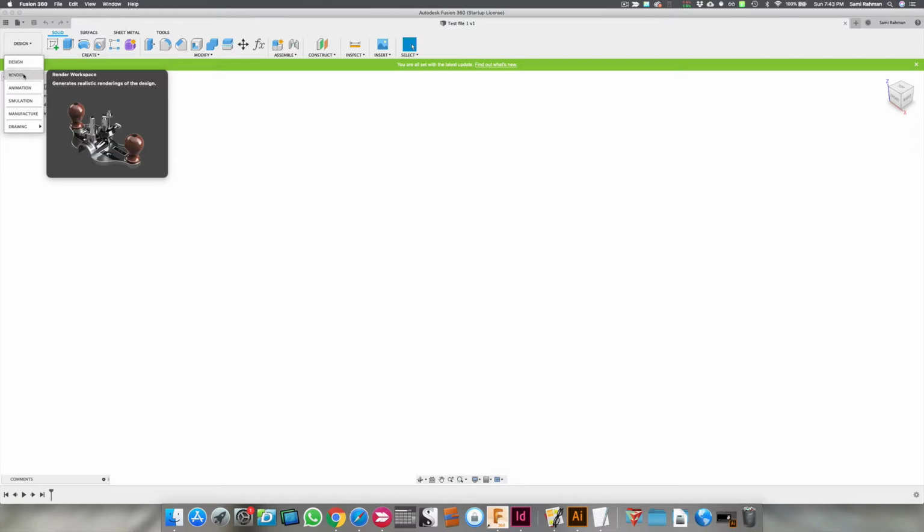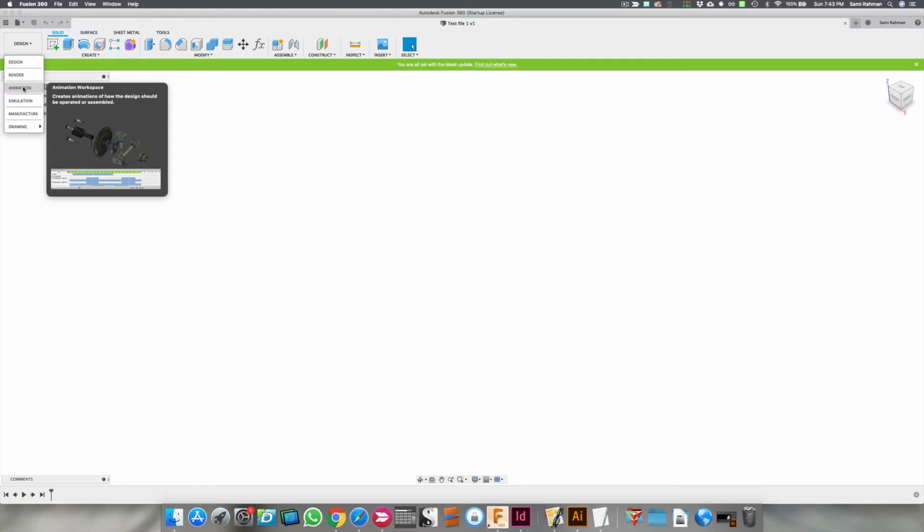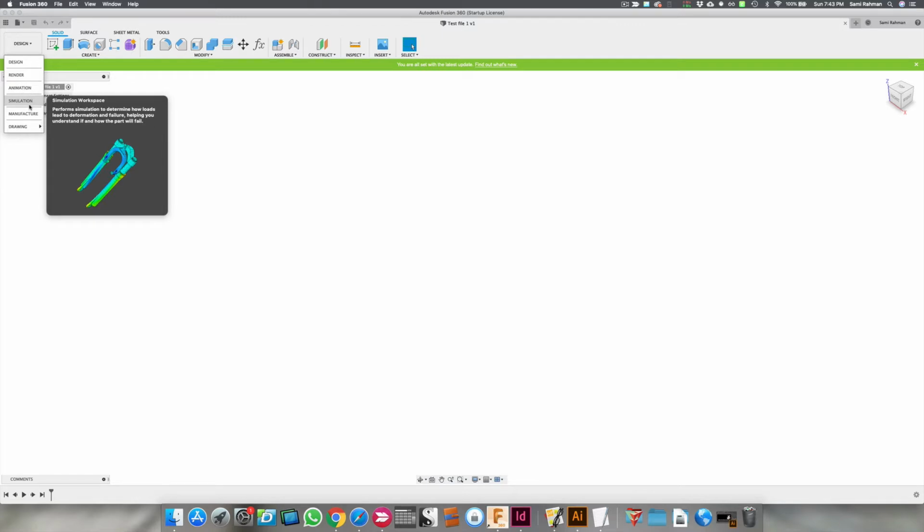This one's a rendering workspace. So if you're gonna draw something, you can add lights to it and put material properties to it, so you can see what it looks like. This is if you want to animate it. This is like that cool exploding view of like parts exploding out. You can do simulation. So this has a whole physics algorithm thing. You're not going to mess with that.